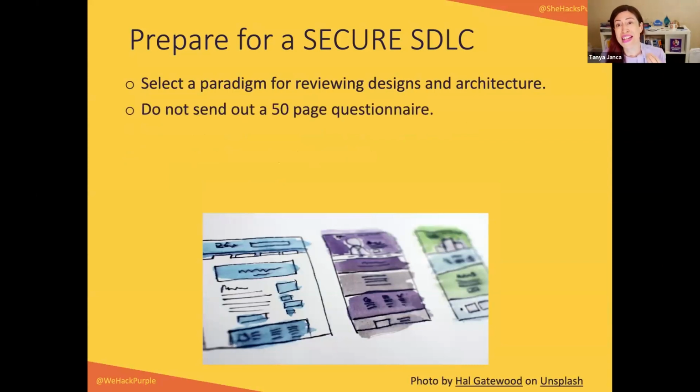The next one is select a paradigm for reviewing designs and architecture. Do not make your template 50 pages. I swear I saw one that was 80 pages and I was like, no one's ever going to use that. That's nice, you built that. No one did use it. And I was on the security team that made one that was 6 pages, and people actually did it. Yes.